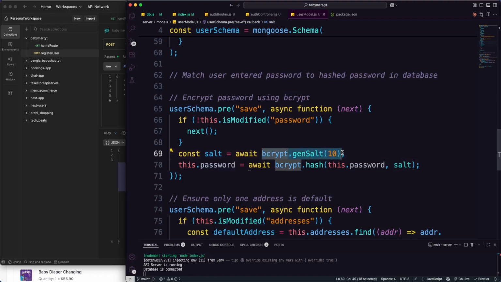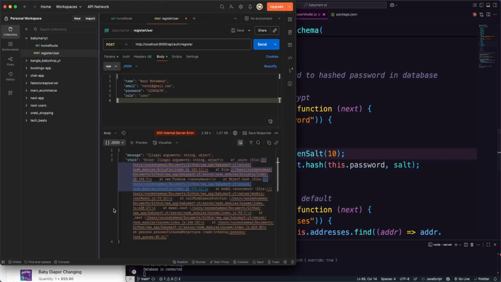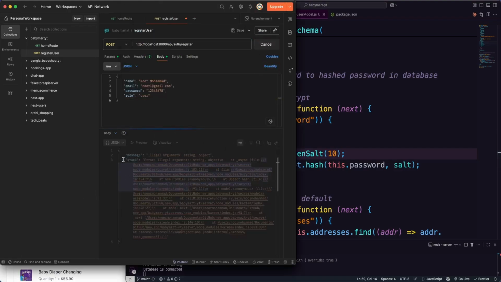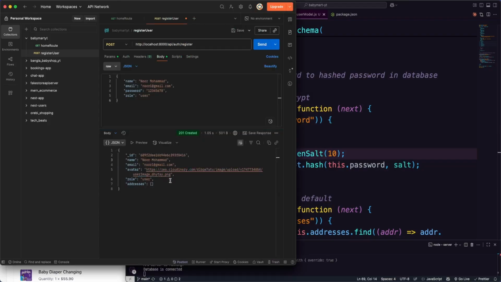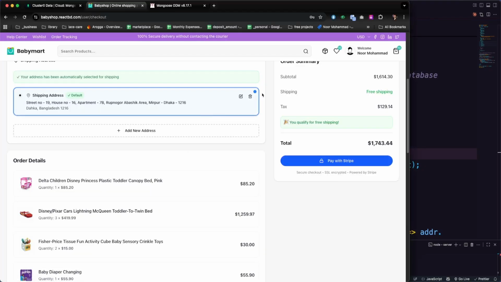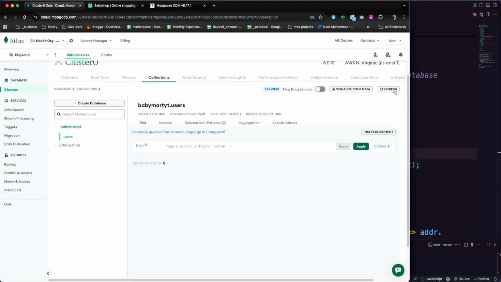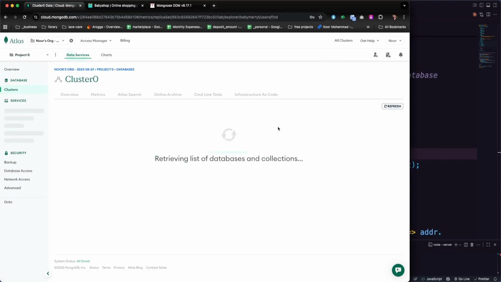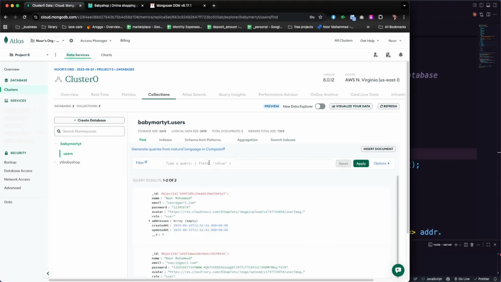Now that Bcrypt also happens to be hosted in a server, so what we are doing, we are getting the salt value where we are hitting in the Bcrypt mechanism, and we need to wait till the result is coming. So now if we try, we should be able to get, as you can see, user is created. So let's go back in our MongoDB and refresh again. So here it's gonna populate two.